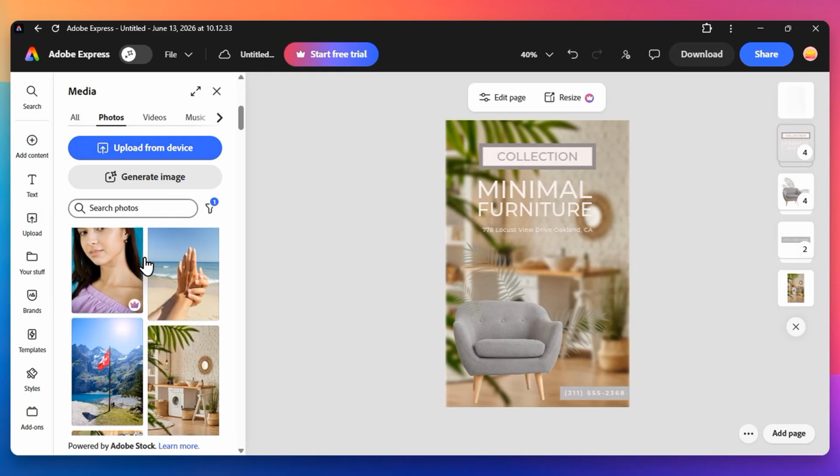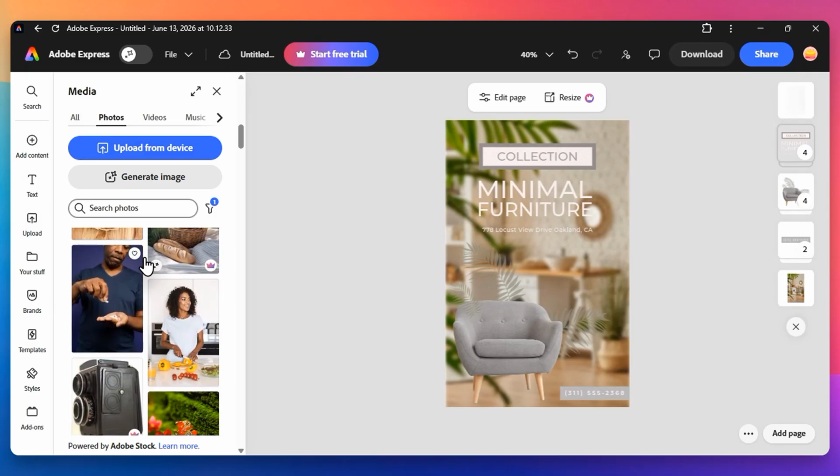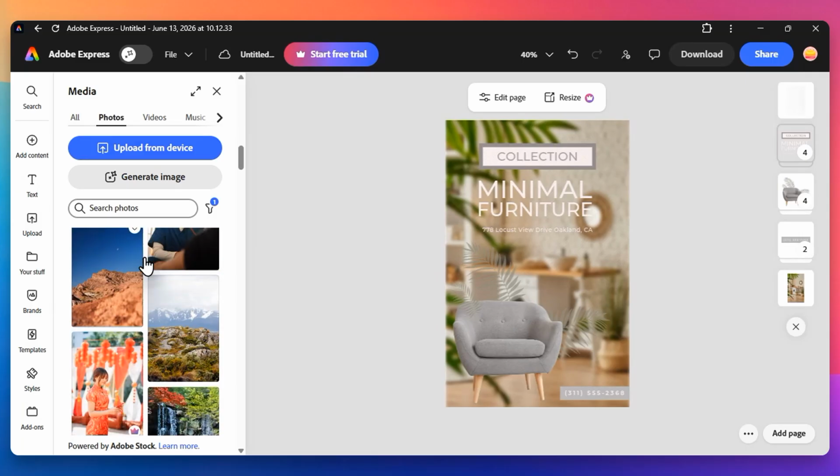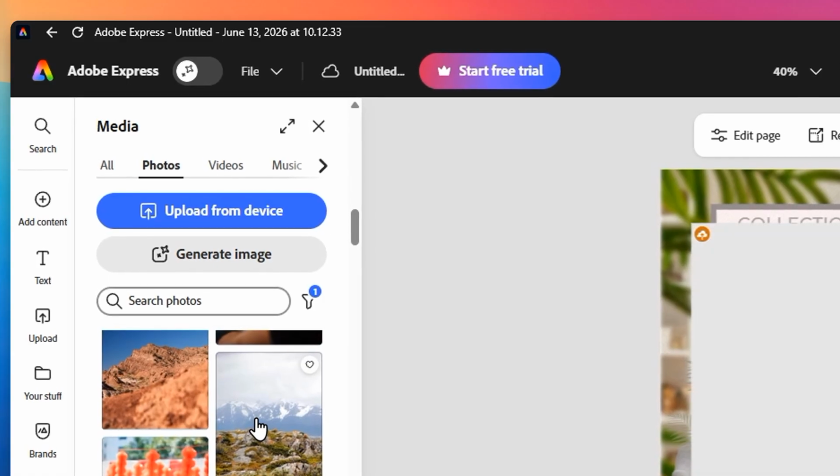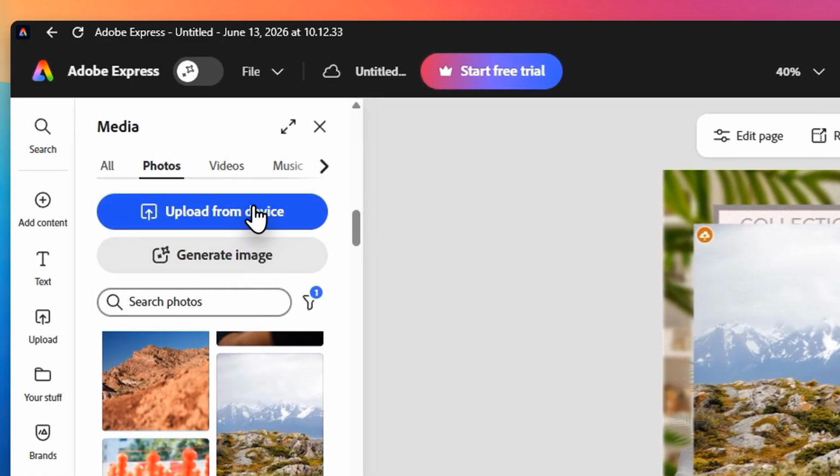From here, you have two primary ways to bring images into your design. The first option is to use the massive library of stock imagery provided by Adobe. You can simply type a keyword into the search bar at the top of the panel to find high-quality professional photos that fit your theme. When you find one you like, just click it or drag it directly onto your canvas.